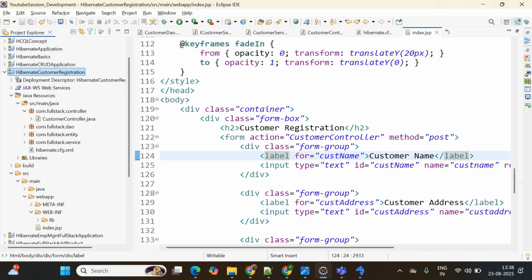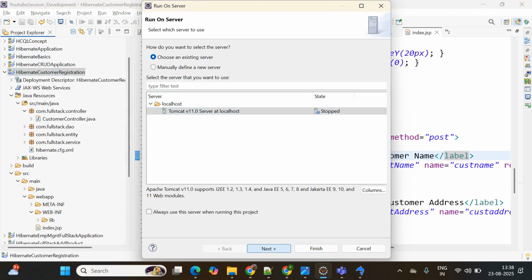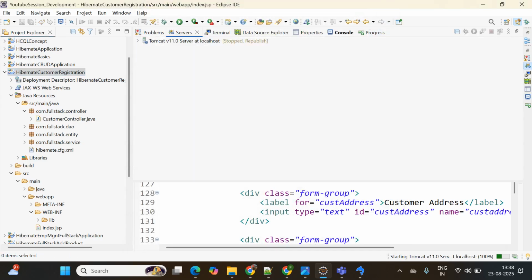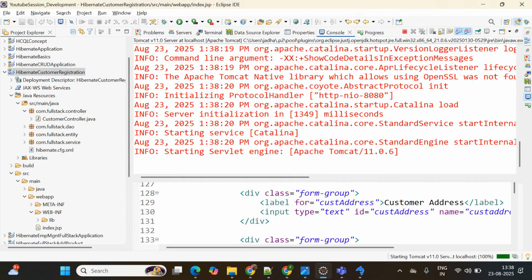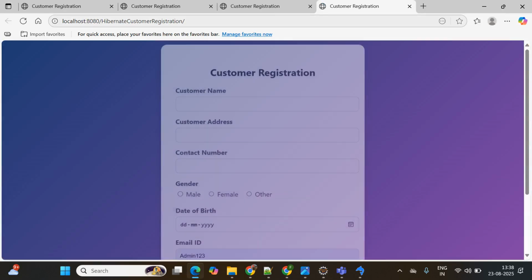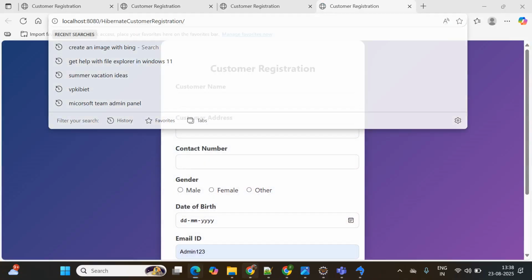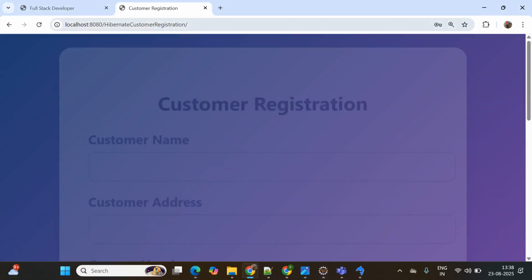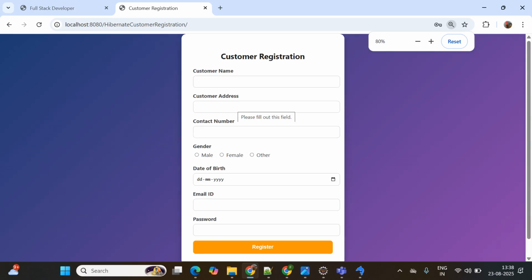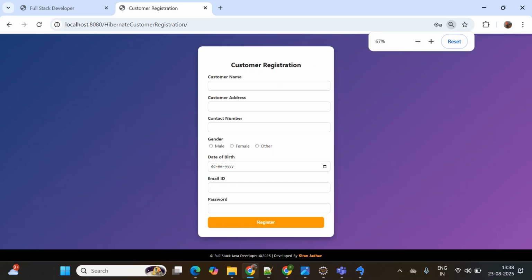Now simply go to the project, do the cleanup, and then use run as run on server. See the screen. Next, then do the finish. We are expecting there will be a good UI UX design, which I already created. See the screen. Perfect. Now come back here and refresh it. See, this is a very clear dashboard available on the front end.